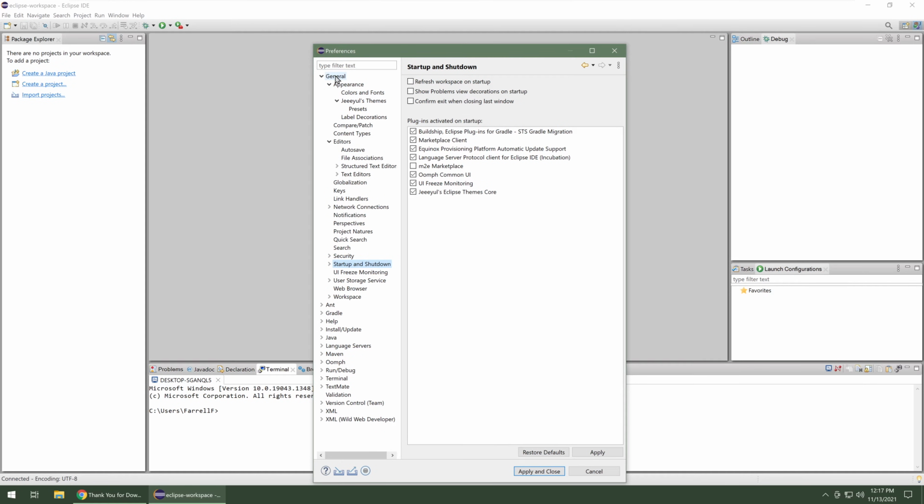If you go to General, Startup and Shutdown, there's a bunch of plugins that are run at startup, and a lot of them I don't particularly find useful, and you can disable them to speed things up a little bit. So I usually disable the Gradle plugin, Equinox, Language Server, and Oomph plugins.